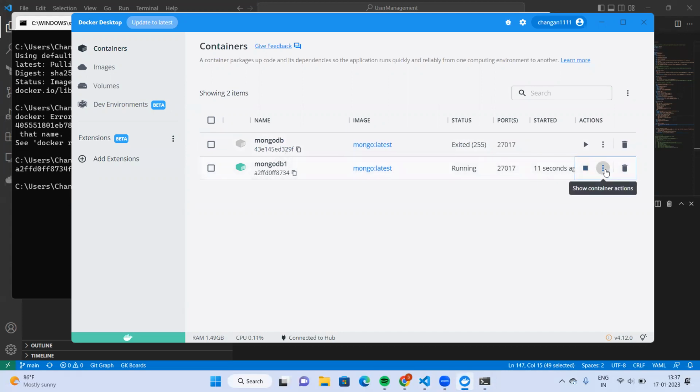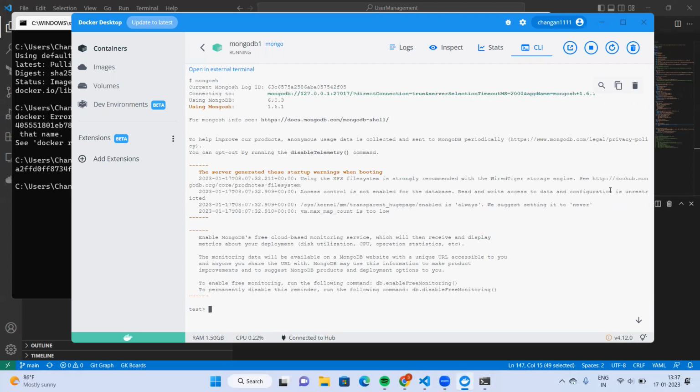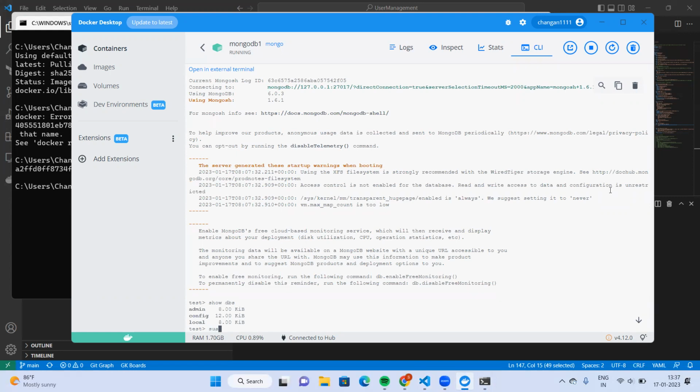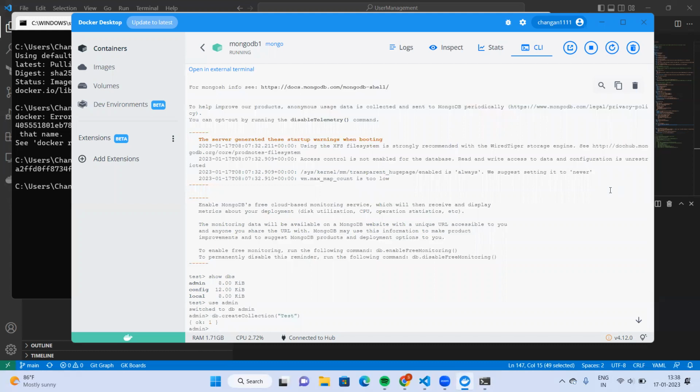Now we are going to open it in terminal. Open in terminal, and we'll see the Mongo shell. Now show dbs. It will come, use admin. So it will switch. Let me create a collection: db.createCollection test. Okay, so it is created.